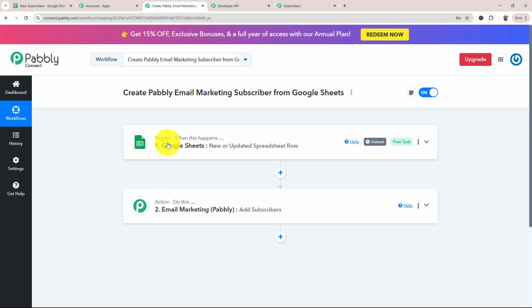You can also very easily create this amazing automation to manage your email marketing list by adding subscribers automatically from your Google Sheets. I hope the automation is clear to you. Also, I hope it is helpful for your business.